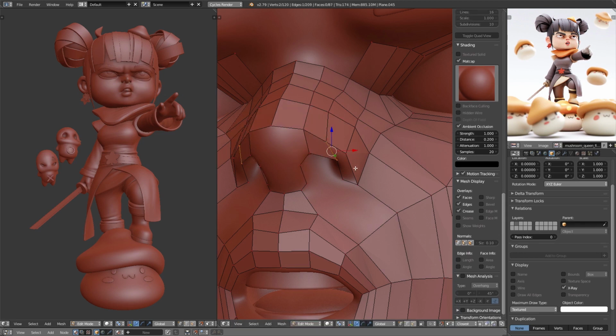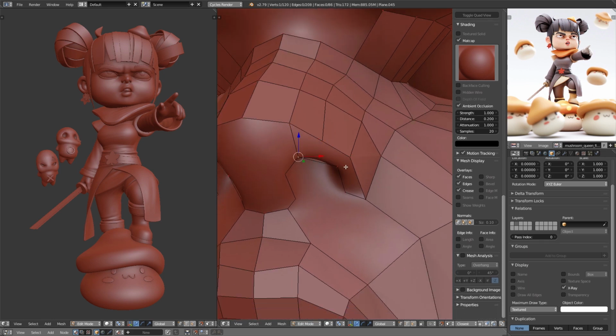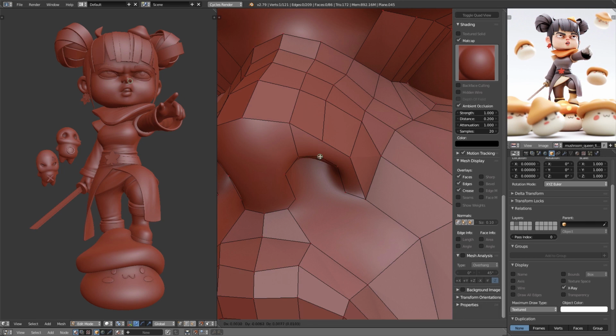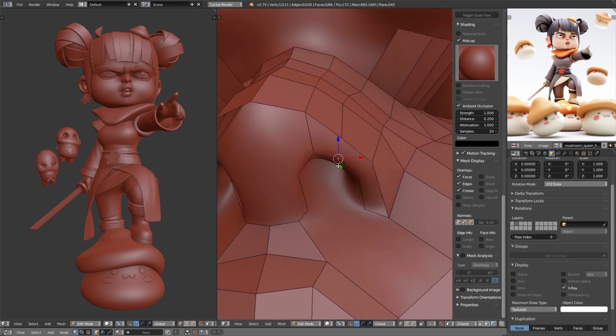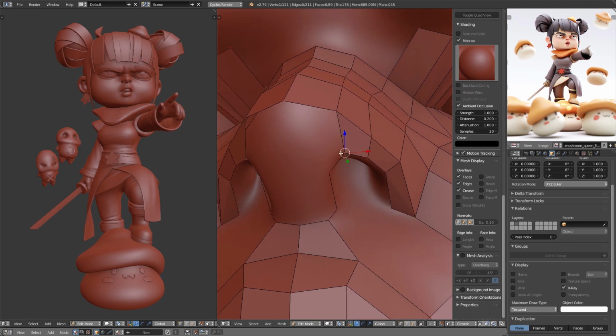Oops, there you go. And see, sometimes the vertices won't match. You can simply grab two vertices over here. With W, subdivide, grab this one, set it where it should be, and then you can close things off properly.